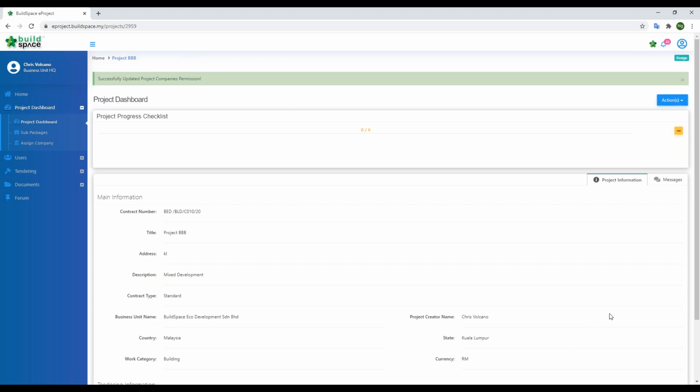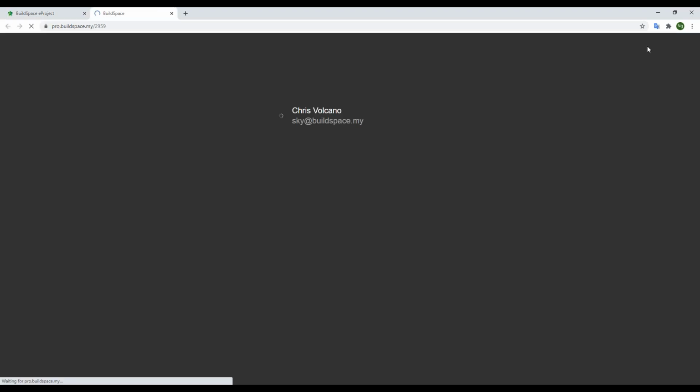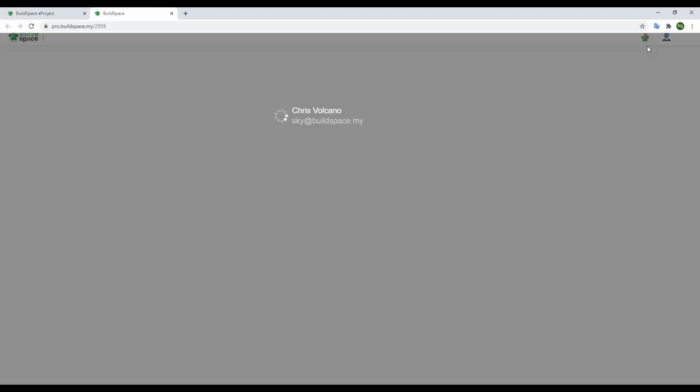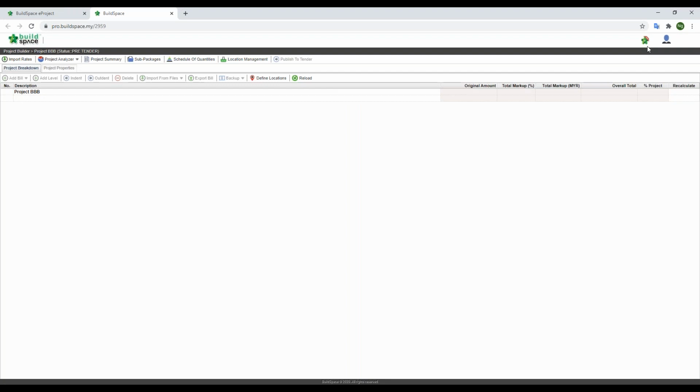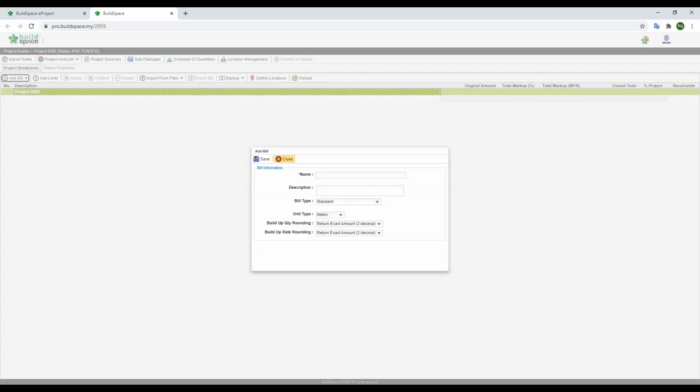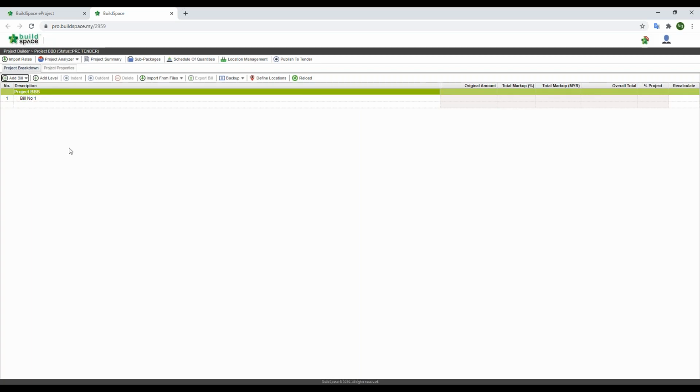If we want to import the main tender BQ into the system, we can go to the top right corner here, to BuildSpace Pro. BuildSpace Pro is basically a sub-module where we keep all our BQs, our costing, and so on. So from here, let's say we have one main tender BQ issued by our client. If we want to import it, first we initiate by creating a new view and import it with a new view title.